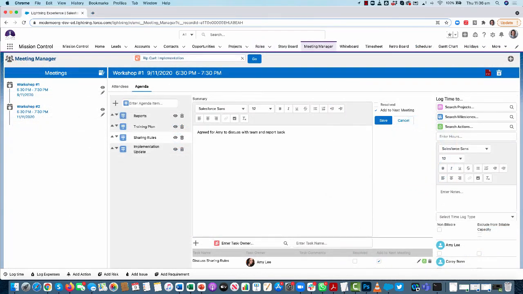The meeting manager has had a couple of enhancements added to it. The main one is the ability to generate a PDF of the meeting notes. You'll see here I'm on a meeting manager, I've got a specific meeting selected, and I can see the agenda items, the notes, and any agenda tasks as well. Up in the top right we now have the PDF icon.